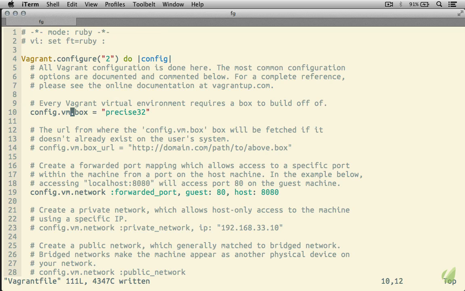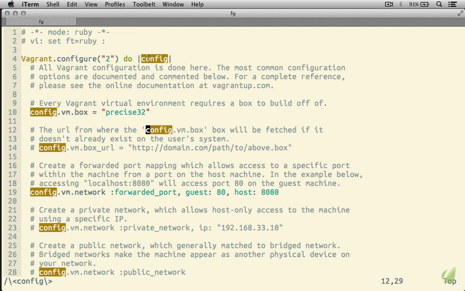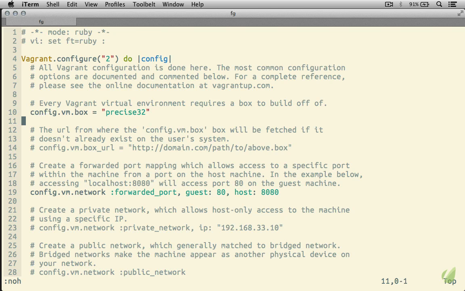So the first line we have here is config. Remember, this config object is passed into the block. So then we have config.vm.box is set to precise32. And this is the box that we choose to build our virtual machine off of. We could, of course, come in here and change it.